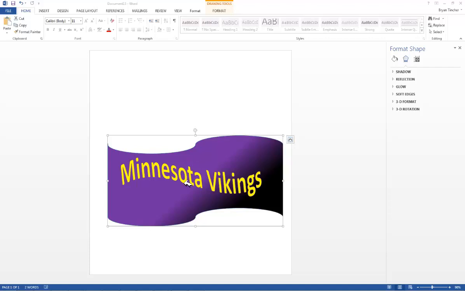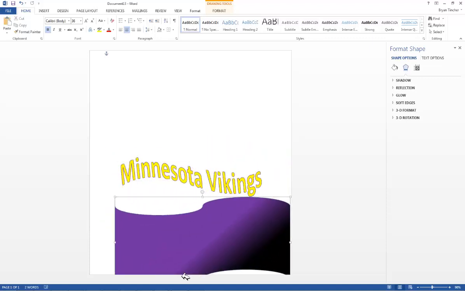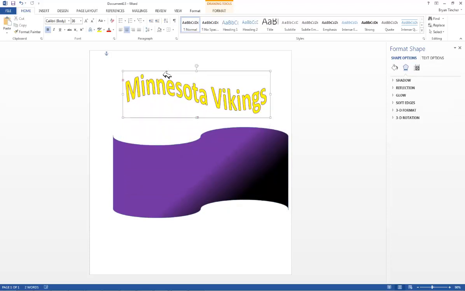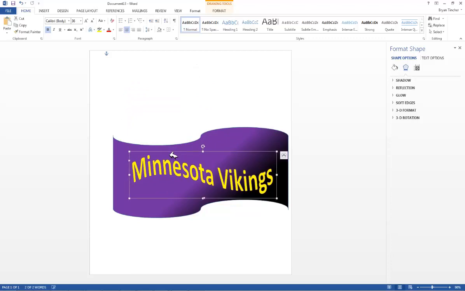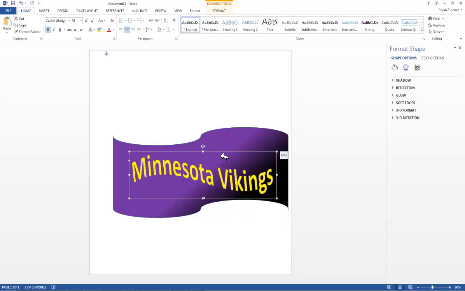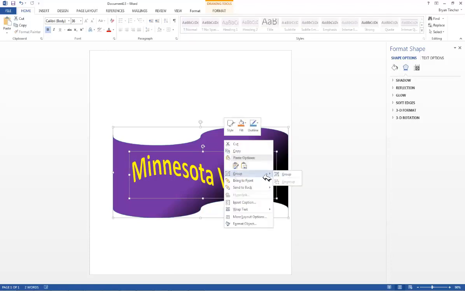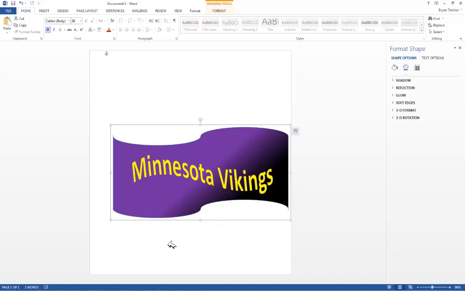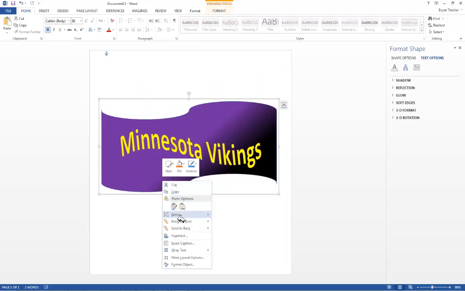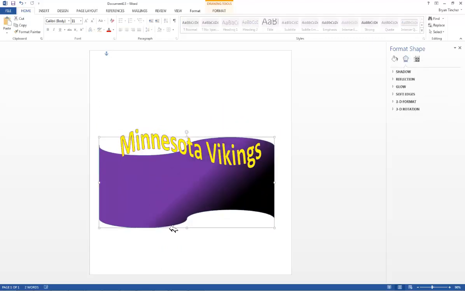Now I have the word art on top of a shape. But when I move my shape, it moves away from the word art. And when I click on the word art and move the word art, it moves away from the shape. So there's a way to put the two together. The way to do this is to first of all select this, then hold down the control key, and then select the banner. Then you right click, go to group, and group. Now when I move this, the two are together. If at any time you want to work with the two items independently, you go to ungroup, and now your items are ungrouped.